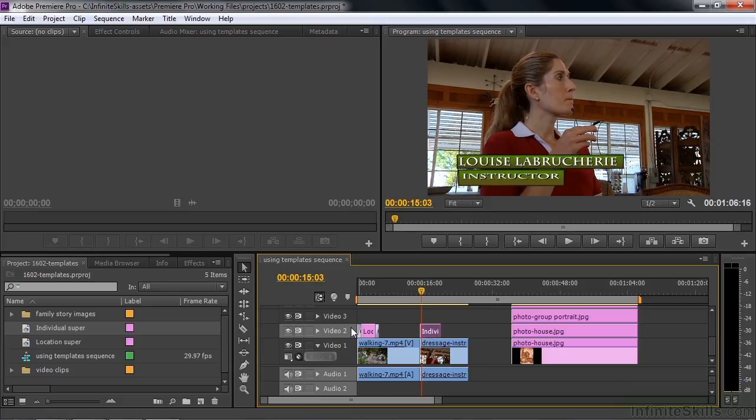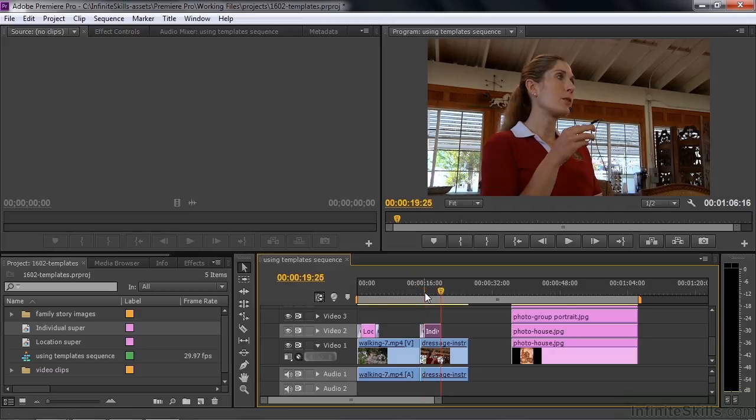As long as this track is active, Control or Command D will add a cross-dissolve there where the current time indicator is located. I'll press the down arrow to go to the end, and I'll press Control or Command D to add another cross-dissolve there. So here's how that looks.